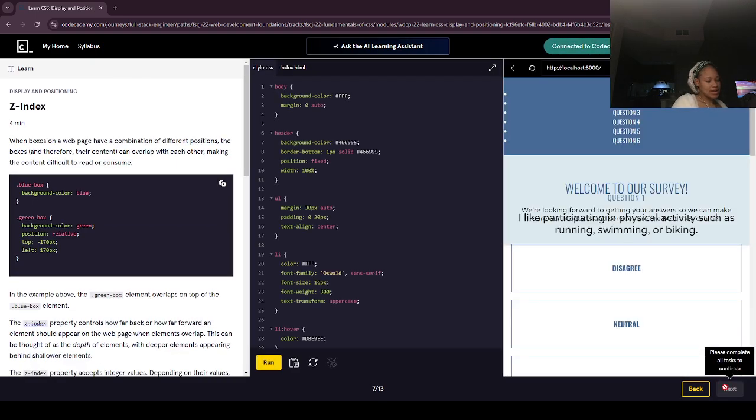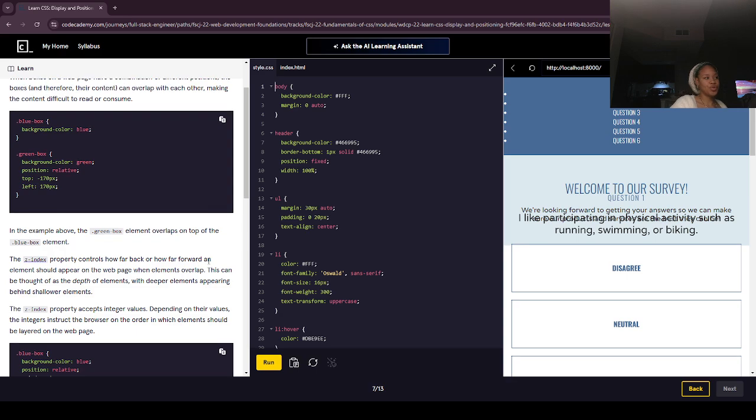Now with the Z-index. When boxes on a web page have a combination of different positions, the boxes, and therefore their content, can overlap with each other, making the content difficult to read or consume. True. In the example above, the green box element overlaps on top of the blue box element. And how do we know that? By simply looking at this. We definitely have to run that to get a visual.